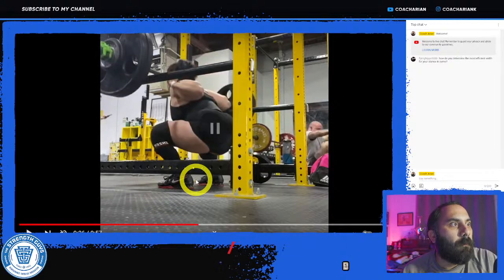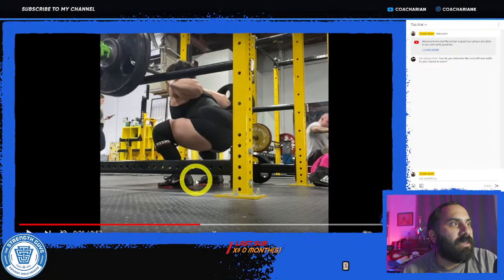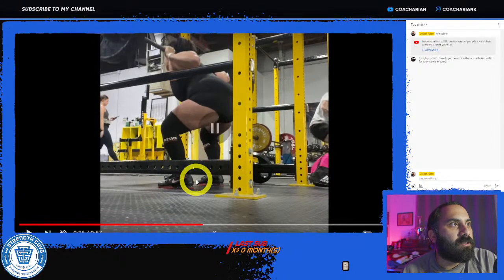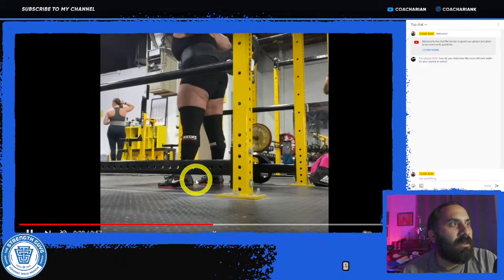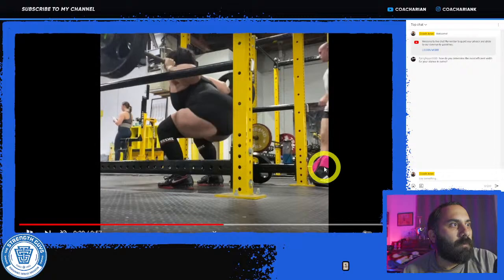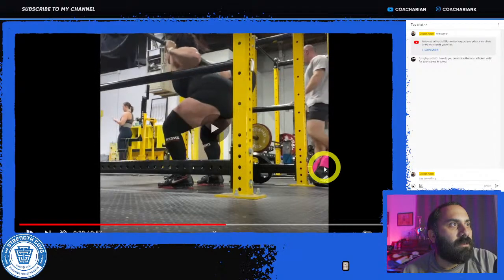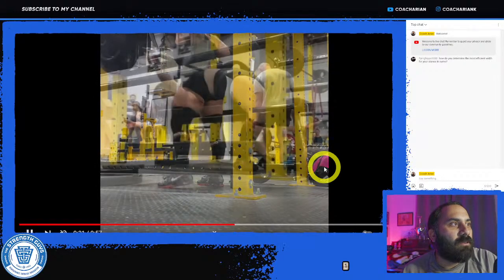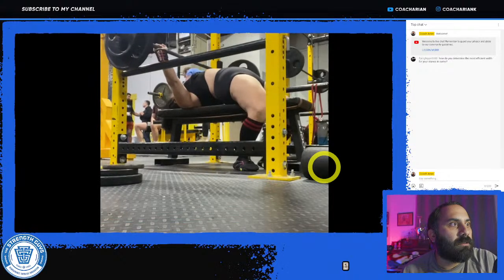So this looks much better than the max, but obviously this is lighter weights and lower RPEs. So you have to just see whether you can maintain this kind of technique with the heavier weights, and then you'll be set. So let's take a look at the bench next.